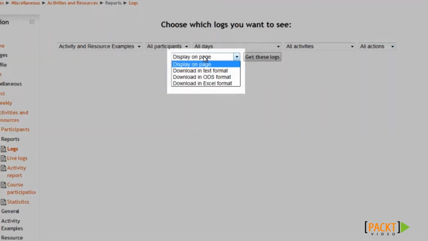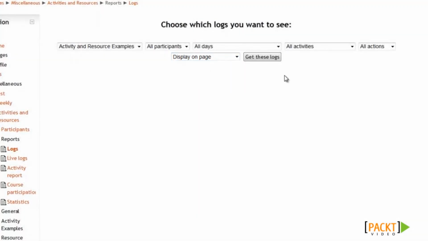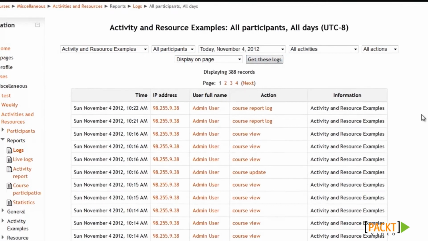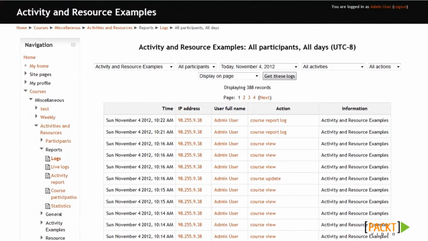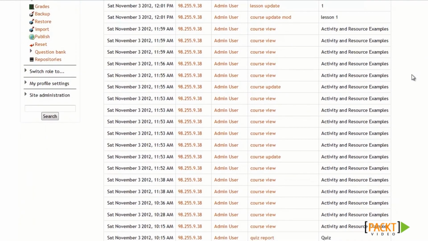And then down here you have options for whether you want to display it here on the page, or if you want to download it in Excel or in a text format. And then after selecting all your parameters, you'll just click Get These Logs. So I'll go ahead and click that now. Okay, and now we have a report of all activity in the course. And now this may be more detail than you ever want, unless you're investigating some certain type of issue, such as maybe who deleted something.